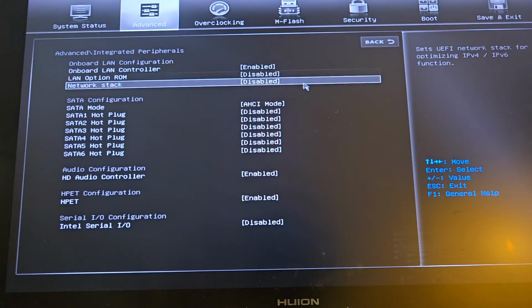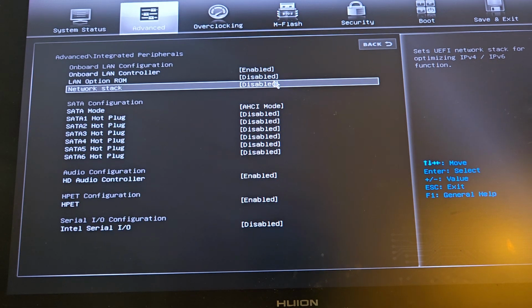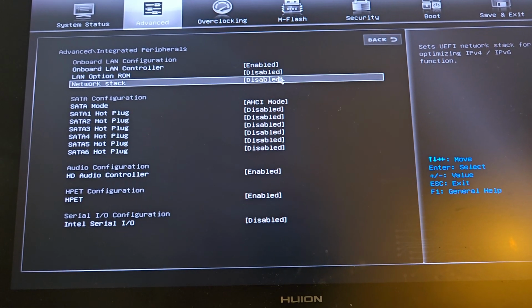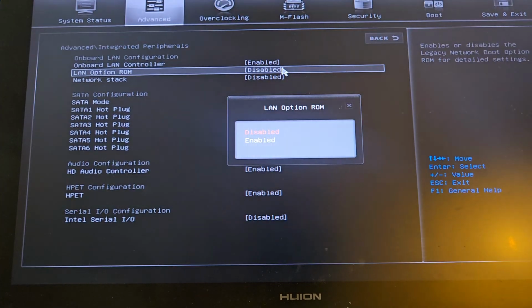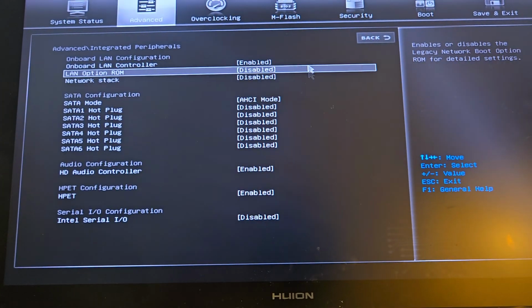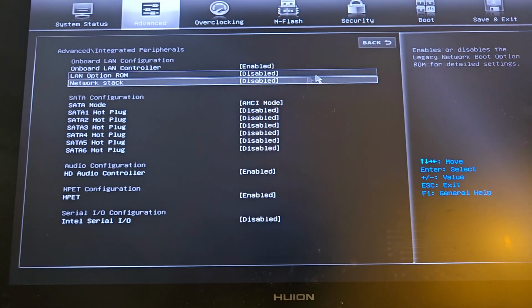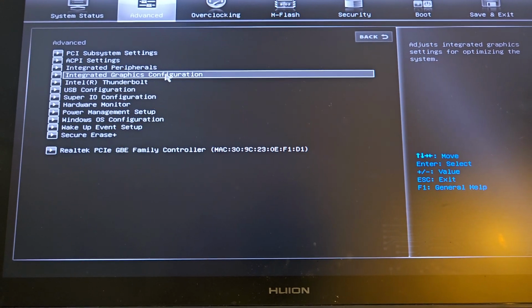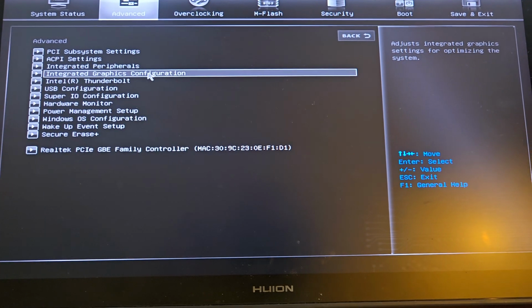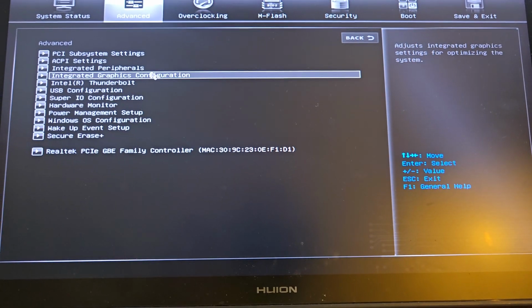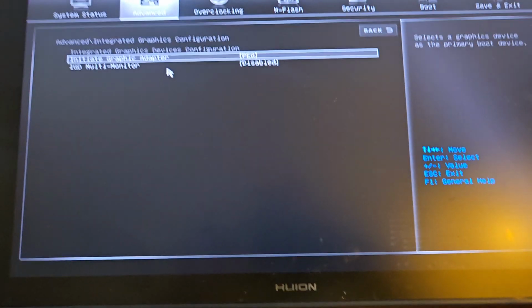I can also enable or disable IPv4 or IPv6. This allows the BIOS to connect to the internet directly if I were to do that. And this also allows me to boot the computer from the network. So that's good in commercial enterprise environments where you want to be able to, let's say, reformat a computer over the network or re-image.